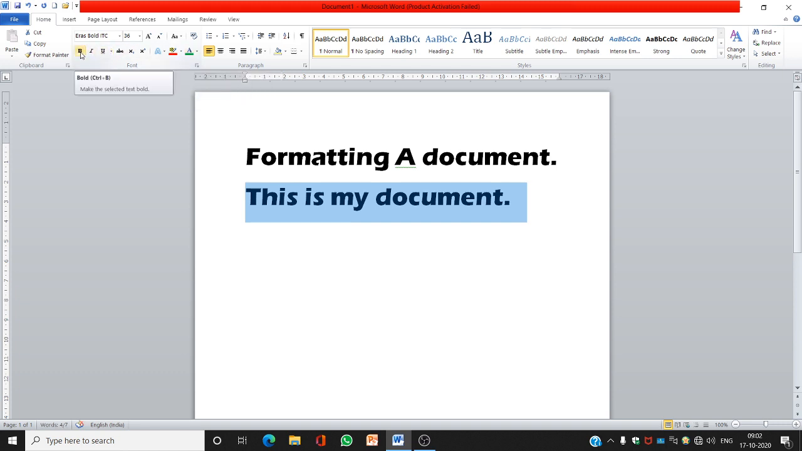Next is bold. You can make the text bold, italic, underline. You can remove this style by clicking on these buttons again. Next is strikethrough. A line will be there at the middle of the selected text.